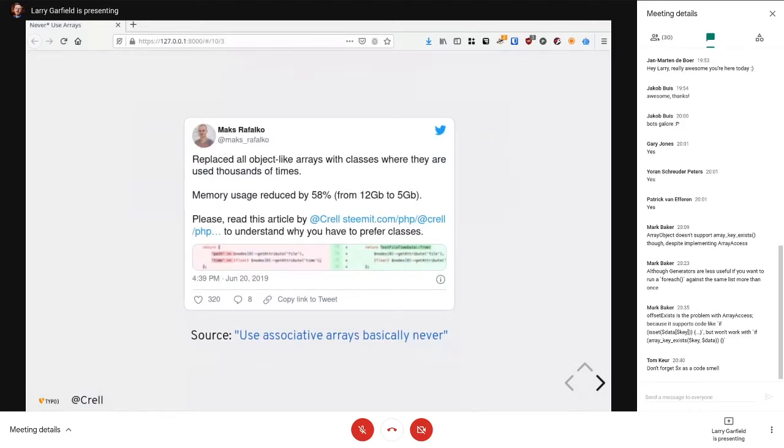When I published my results, someone responded, replaced all object-like arrays with classes, where they are used thousands of times. Memory usage reduced by 58%, from 12 gigabytes to 5 gigabytes. What's he doing that uses 5 gigabytes of memory in PHP? I don't know. I don't want to know, but it's way better to use 5 gigabytes than 12 gigabytes. Whatever he's doing, objects more than halved his memory usage. And you can get a performance benefit too, a speed boost.